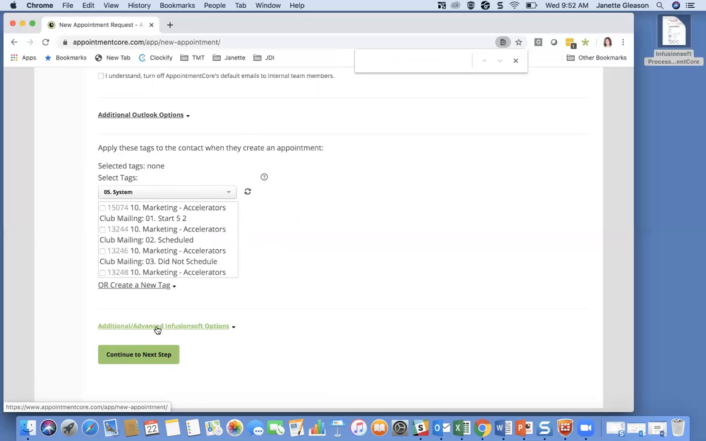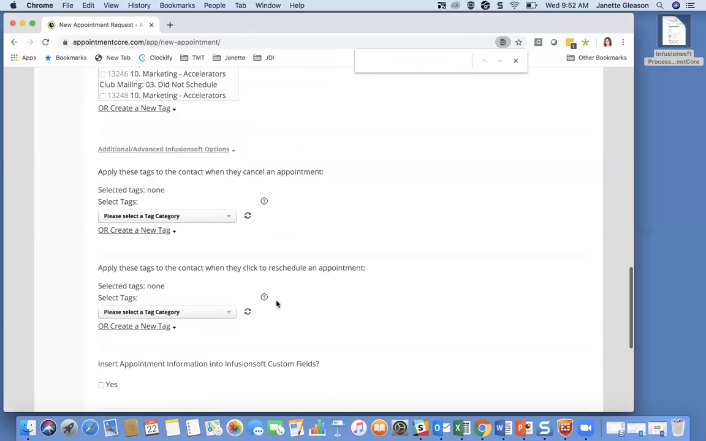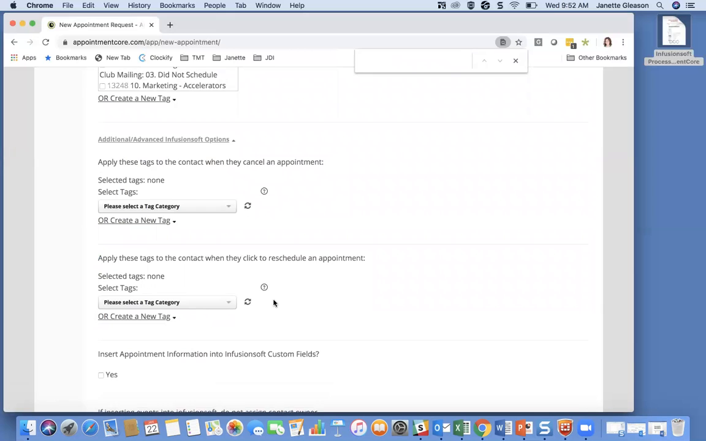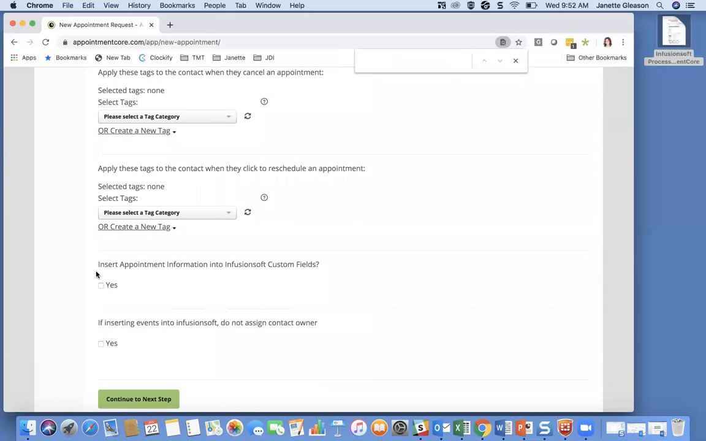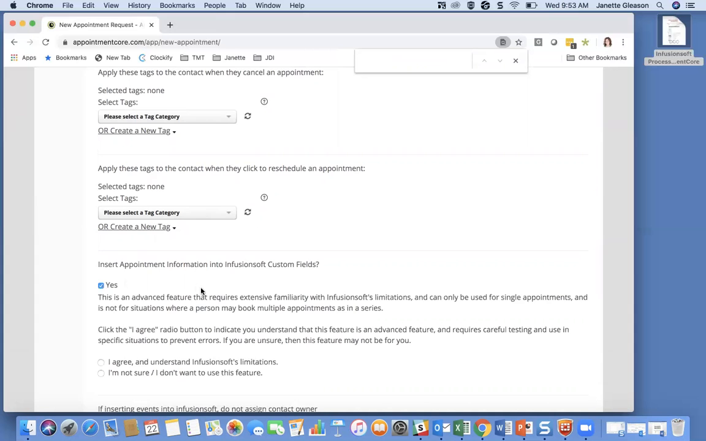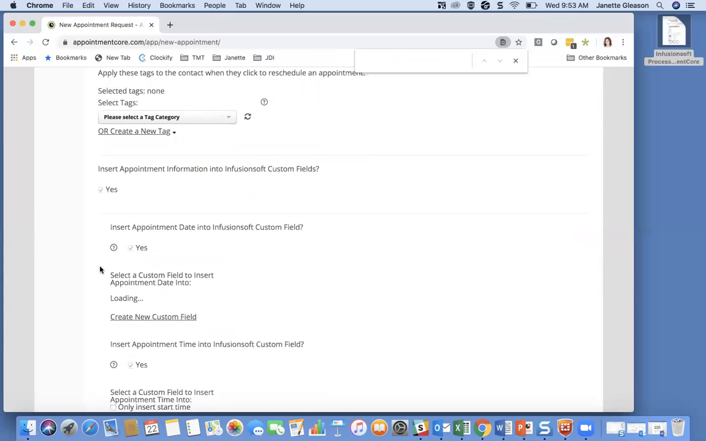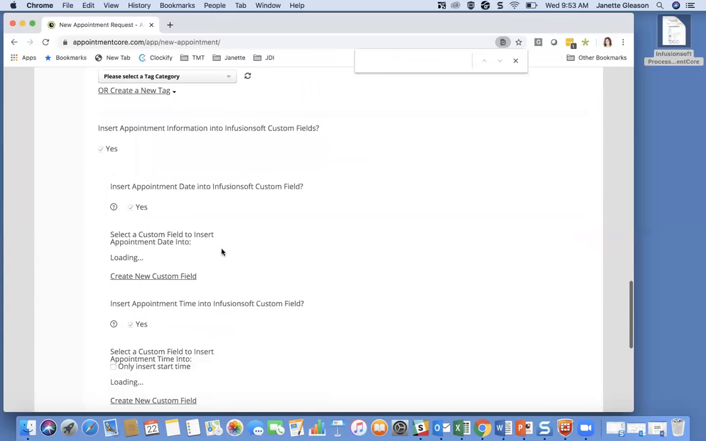Then we come down here to additional or advanced Infusionsoft options, and I'm going to skip over canceling or rescheduling, but I do want to let Infusionsoft know this appointment information. That way I can insert the date and the time of that consult into those emails that are coming out of Infusionsoft. So I'll check yes here. I'm just going to go ahead and agree to that information.